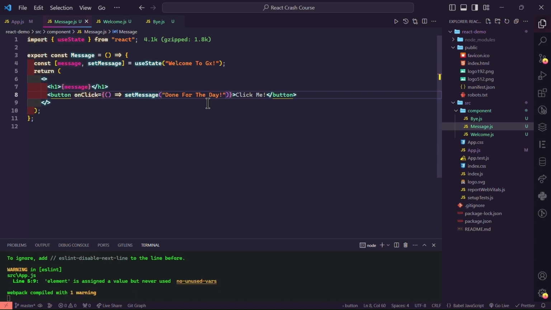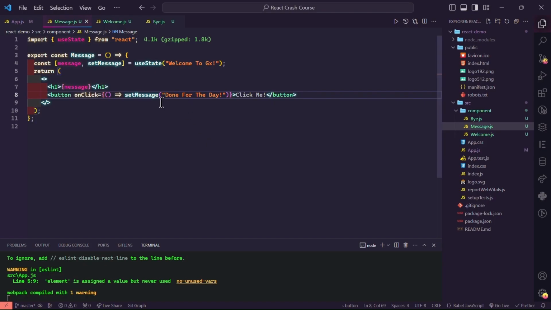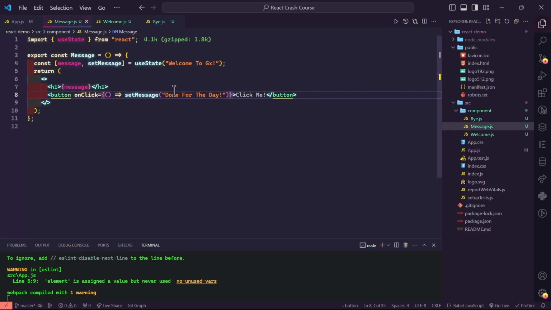Okay, so now what will happen is, if you go and see over here, there's no change as such because it's welcome to Galaxy, click me. But as soon as I hit click me, you see what's coming? Yeah. So what happened here? I was able to change the state within the component, right? But if it was props, I wouldn't have been able to do it.